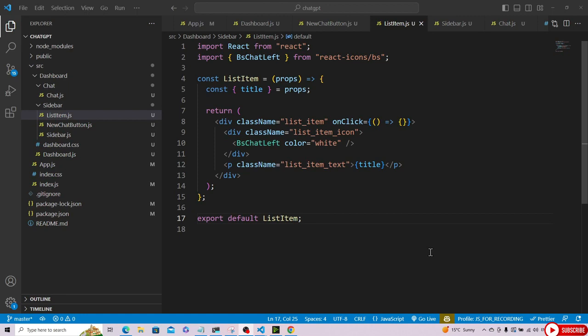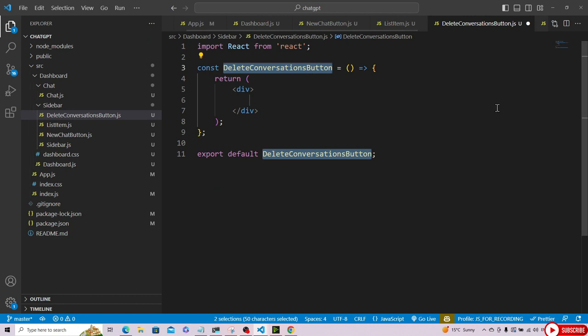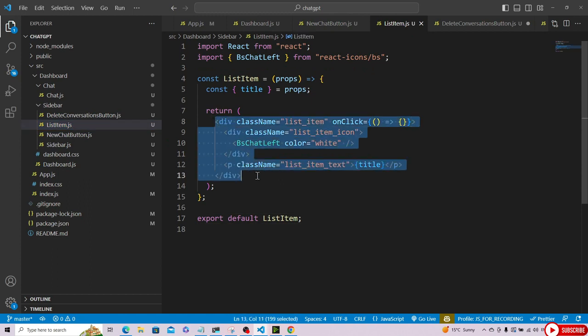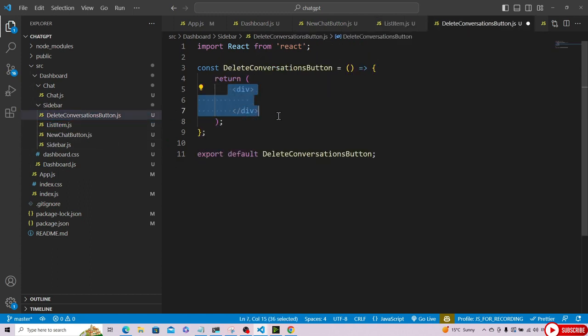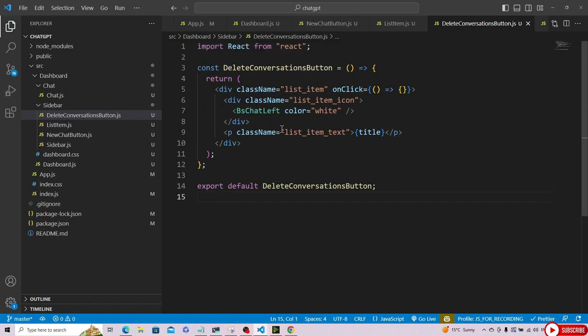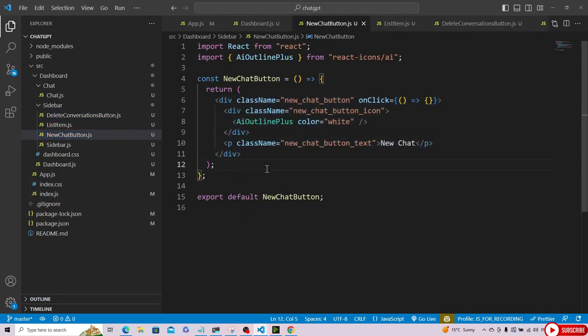Let's create the last button with the name delete conversations button, and we'll do it in this sidebar folder, DeleteConversationsButton.js. And here, as before, this will be a functional component. What we want to do is copy what we have in our list item and paste it right here instead of this div. And now that we have this, we just need to adjust the class names. As you see, the structure of our buttons is very similar. So we can think about creating one component that depends on the props.